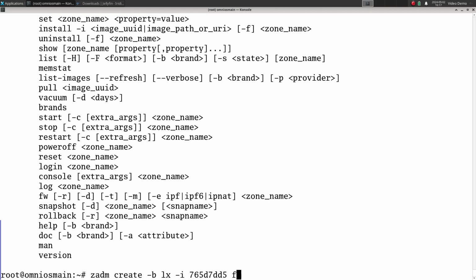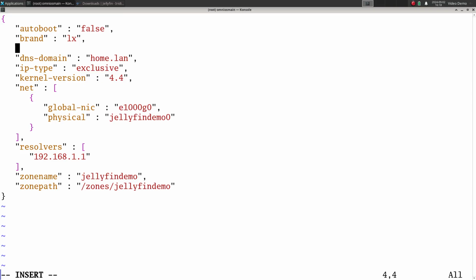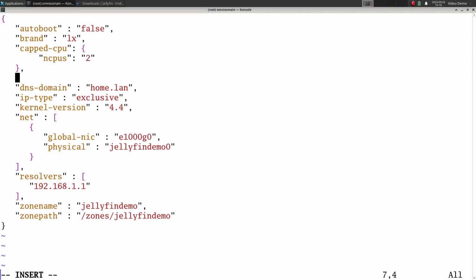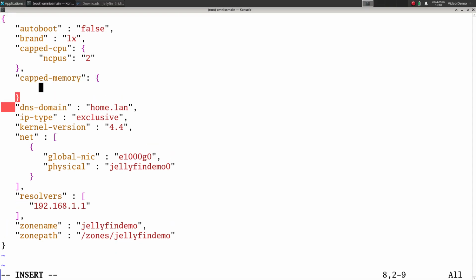Got our image there, and we'll call this jellyfin-demo. Okay, so we've got some stuff to edit here. We're going to do a capped CPU just to enforce some limits on it. We'll give it 2. Capped CPU, also do capped memory. We're going to do 4 gigs and 6 gigs of swap.